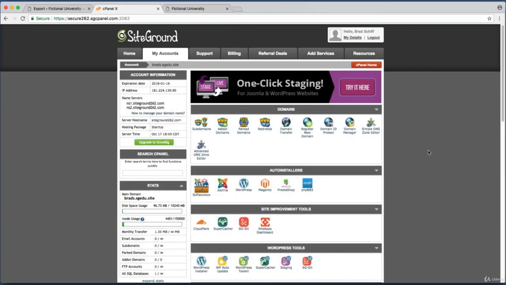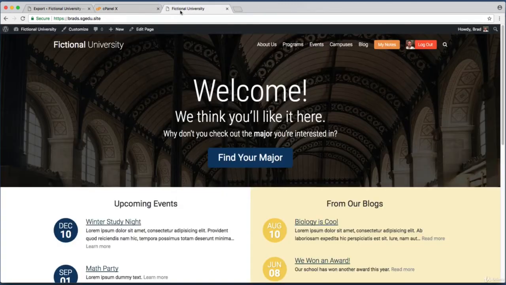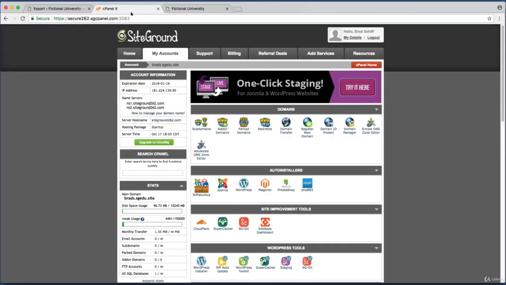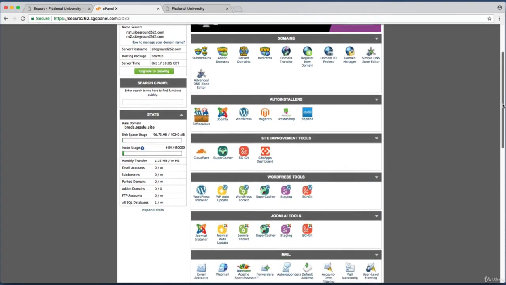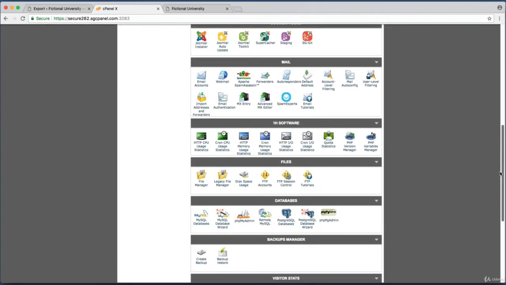Let's not forget about the task at hand, right? We want to update our theme file named frontpage.php, and let's imagine we want to change this welcome headline to say hello instead. So back in our cPanel tab, we are interested in a feature named File Manager. So I'm going to scroll down until I see this section named Files, and I will click on File Manager.